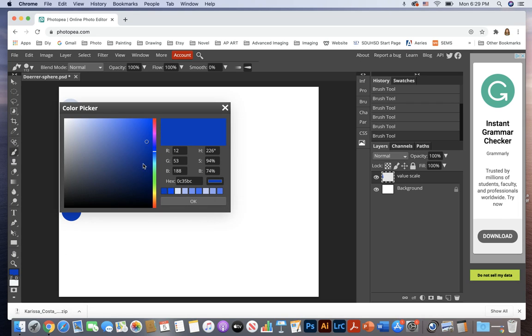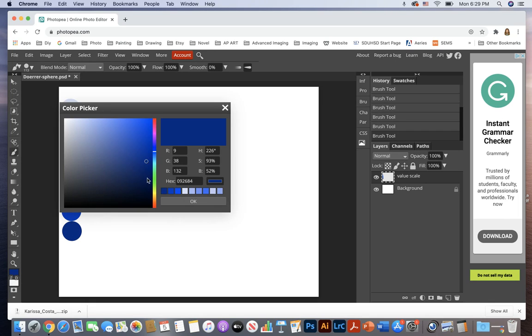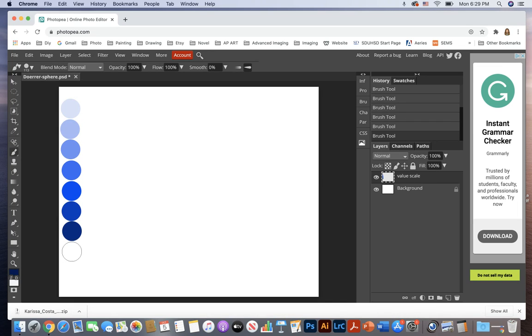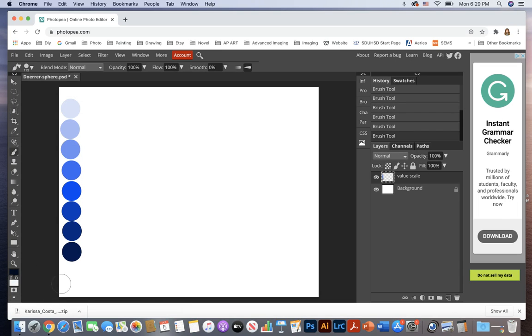Bring back up the color picker. We want to move towards black. We want a nice range of shades. Back to the color picker. Get another darker value. And one more time, I'm going to get almost black. All right, there is my value scale.